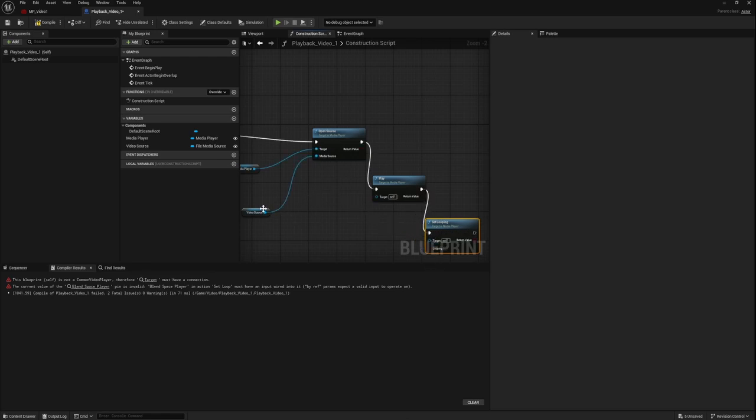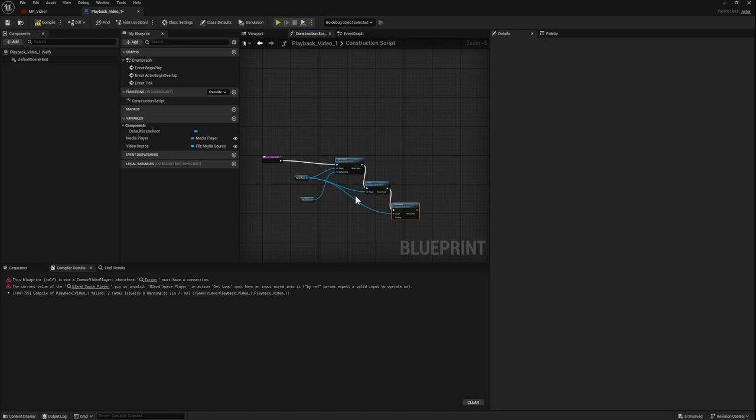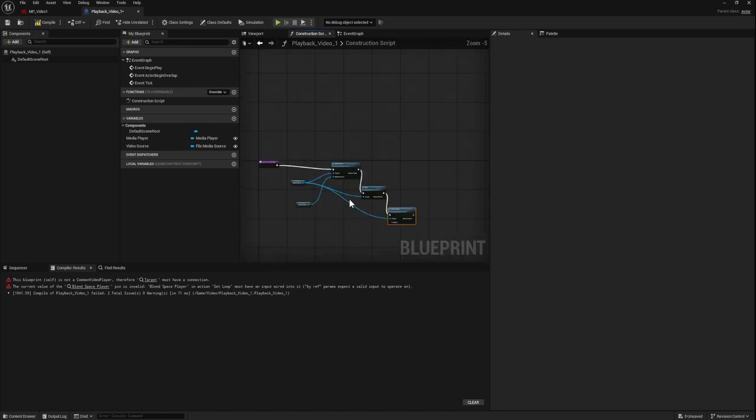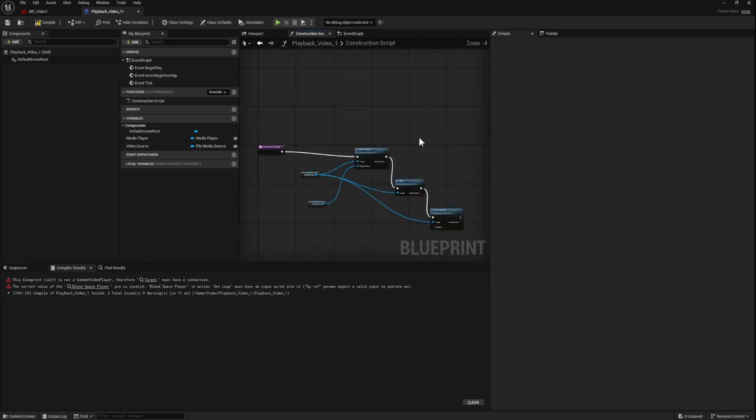And we want to go from media player, this little node here, into target. And this media player here into target there. So we should have something that resembles some squiggly lines and some boxes, but makes our video play automatically. But we are not done. The work is never done.